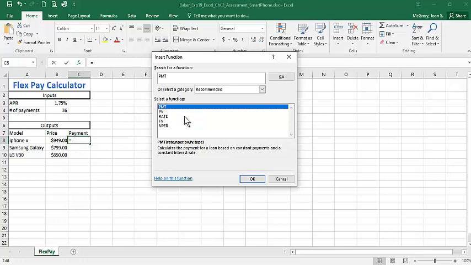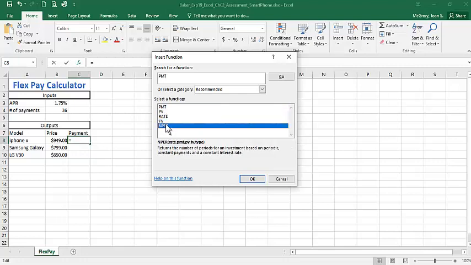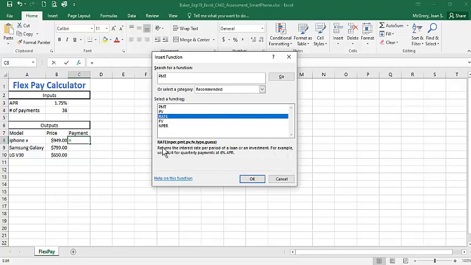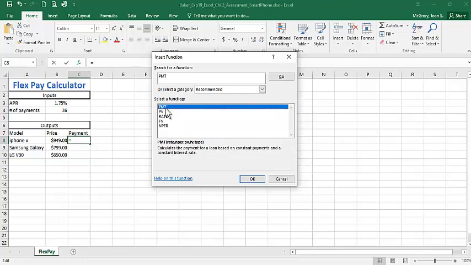Is it this one? And if I'm not sure, each time I click on one of these functions, these are all functions that are built into Excel, it tells me a little bit about it down below. So I can read the description and decide if that's what I want. Like I said, they told us this time it's PMT. It tells me this calculates the payment for a loan based on constant payments and a constant interest rate. Well, we know our payments, there's going to be 36 payments, and we know our interest rate, and this is a yearly interest rate.